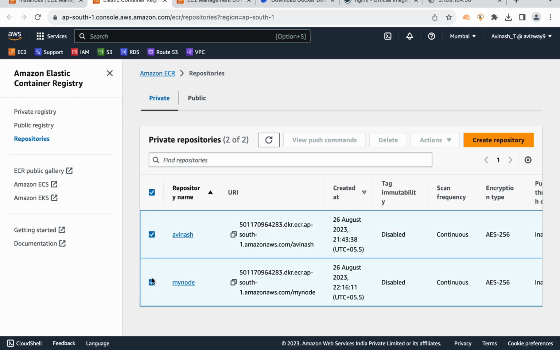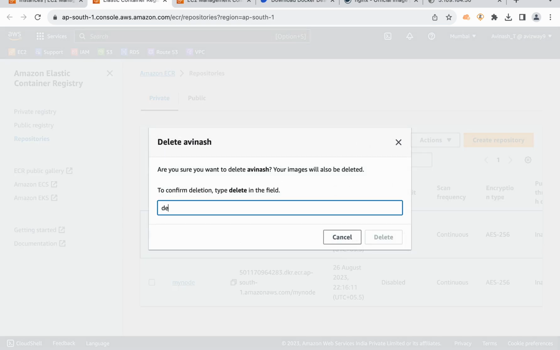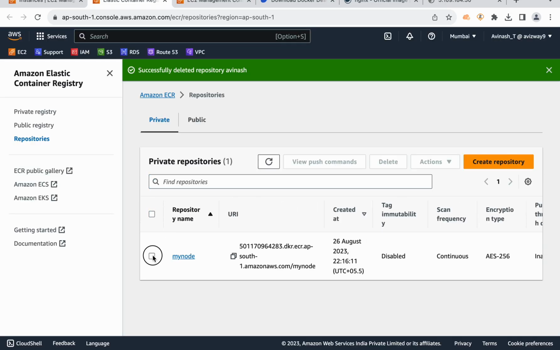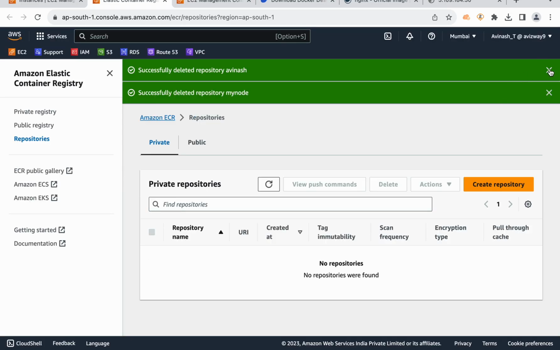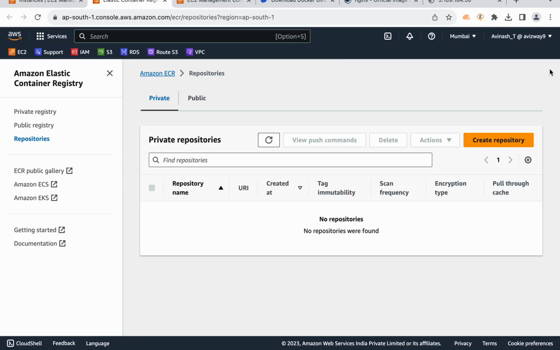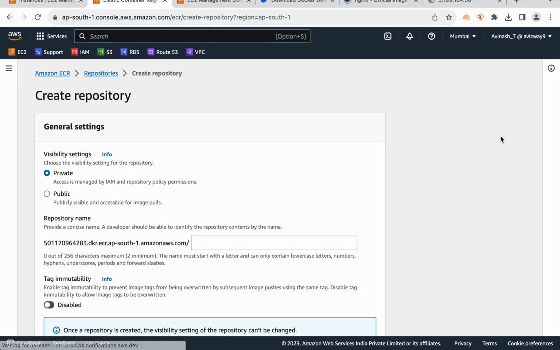These are some existing repositories I have tested before making this video, to make sure everything is working as expected. This ECR is a repository service, just like our GitHub, where we store all of our code. Similarly, we can put our images here in this ECR. All right, so now let's create a repository.